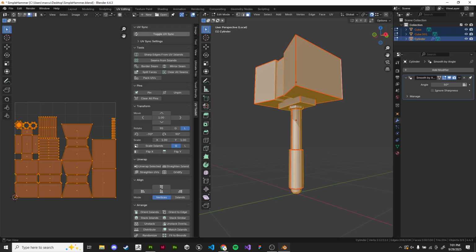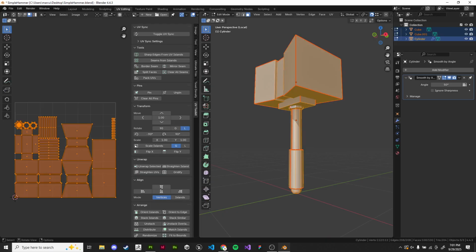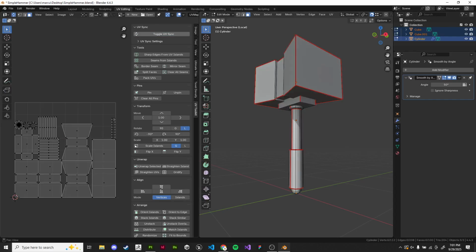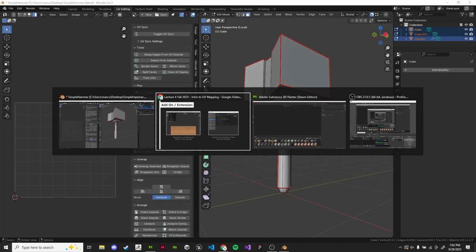What is UV sync? So by default, UVs only show up when you have them selected. So if I have it selected over there, my UVs show up. If I enable UV sync, the selections are synced up. So if I select this face, it selects it over here, and vice versa. So if I select over here, it selects it up here. So it's very good for debugging, but some things require you to have it turned off.